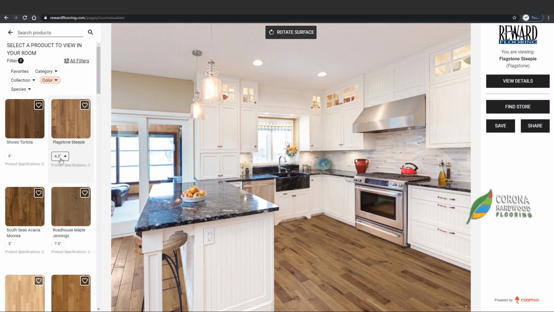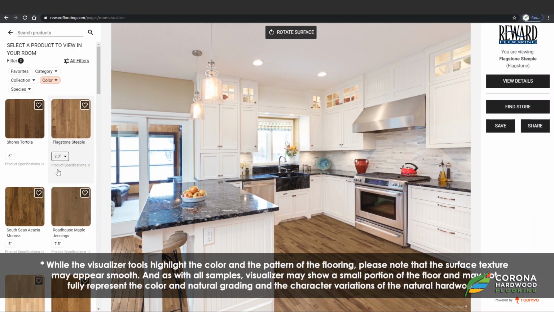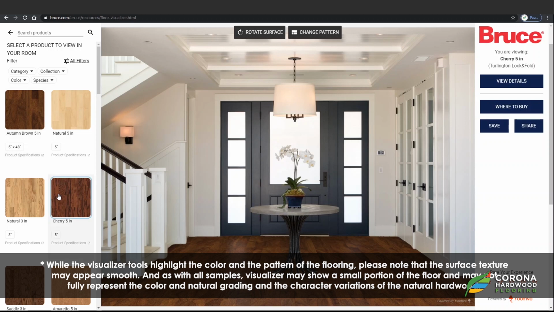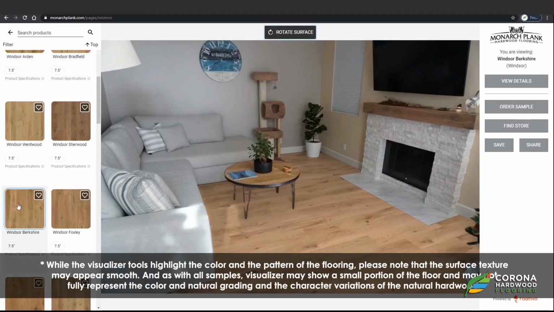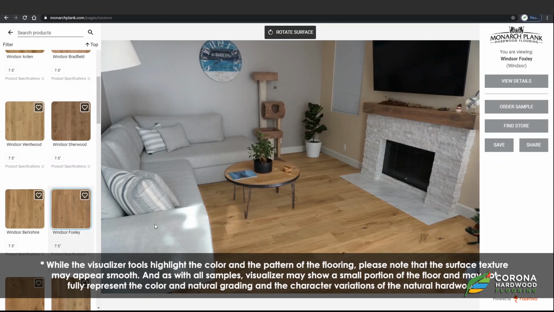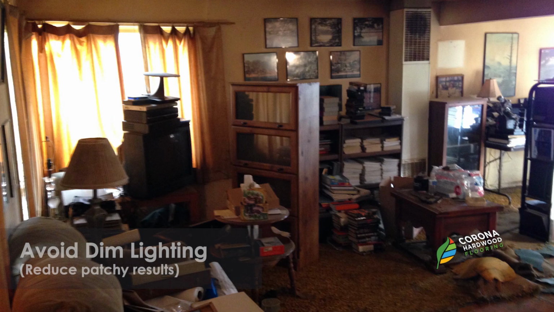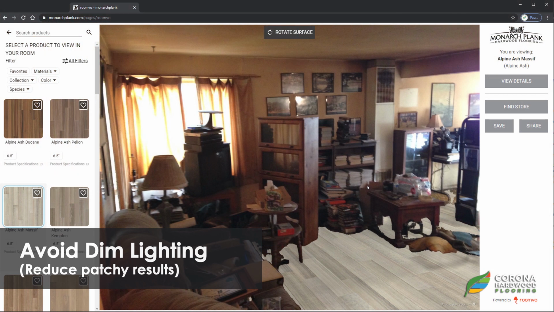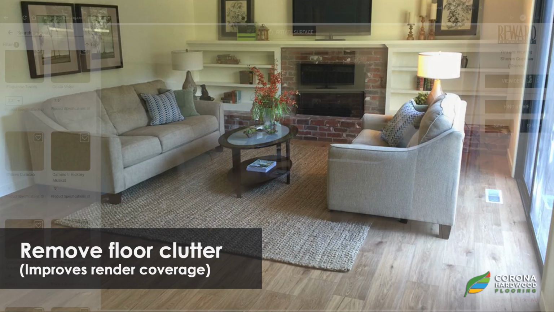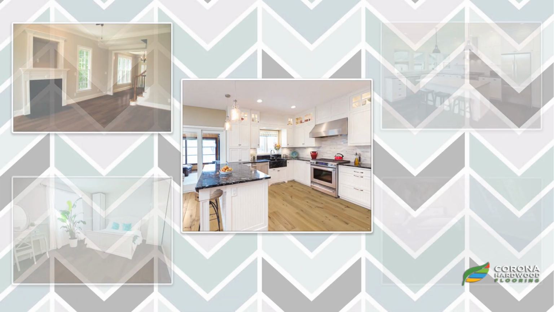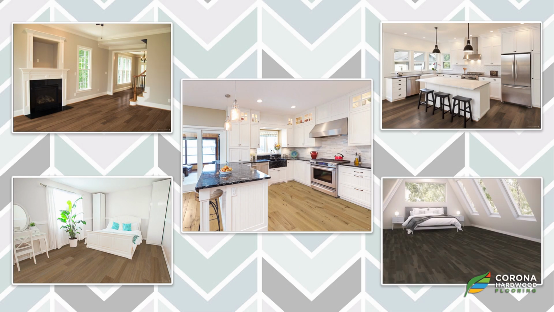While the visualizer tools highlight the color and the pattern of the flooring, please note that the surface texture may appear smooth. And as with all samples, Visualizer may show a small portion of the floor and may not fully represent the color and natural grading and the character variations of the natural hardwood. For best results, make sure your room is well lit and remove loose items from the floor. Additionally, you have the ability to save those pictures and share them with your community.